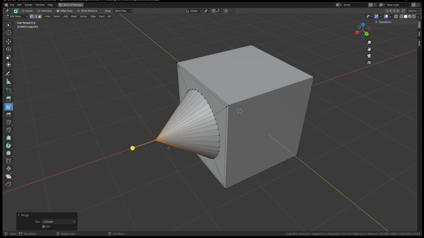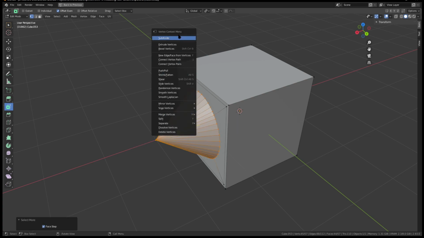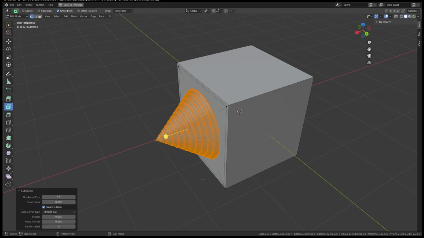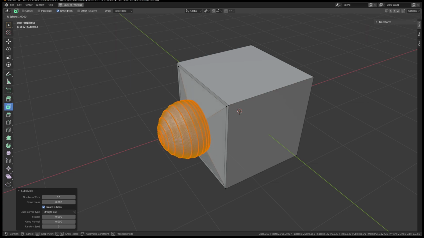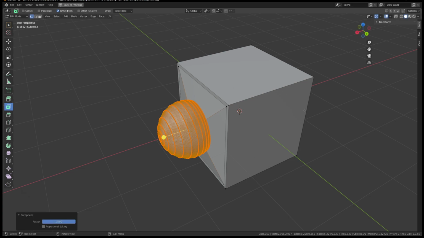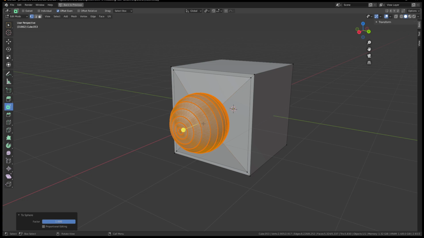Again, this is up to you how you do that. In my case, I'm gonna press the left control and number plus key. And now we say right click, subdivide 10 times. And now next step is mesh, transform to sphere, and drag the mouse to the right, apply with left click, and make this thing here smooth.